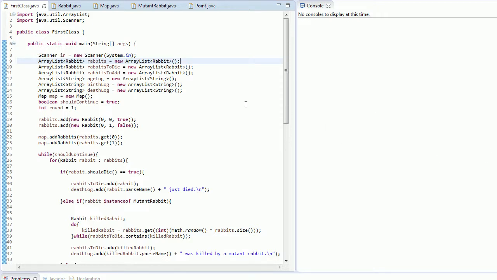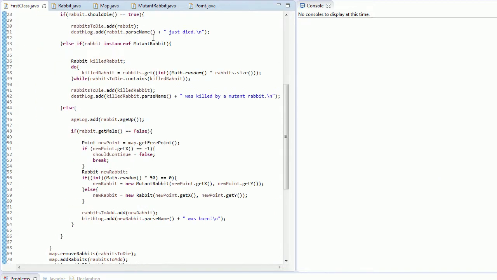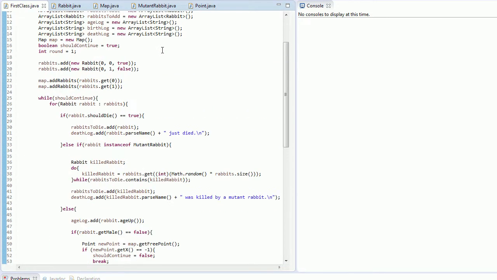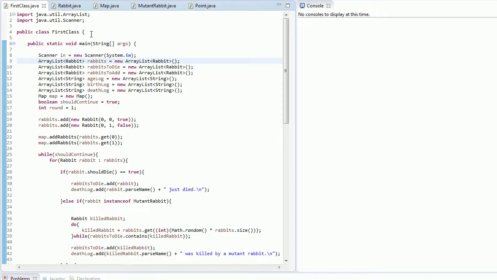So this simulator right here, this rabbit simulator, I'm not going to go through, as you can see I already finished it, I'm not going to type every line of code with you guys because it's over 200 lines and that would be absolutely ridiculous.